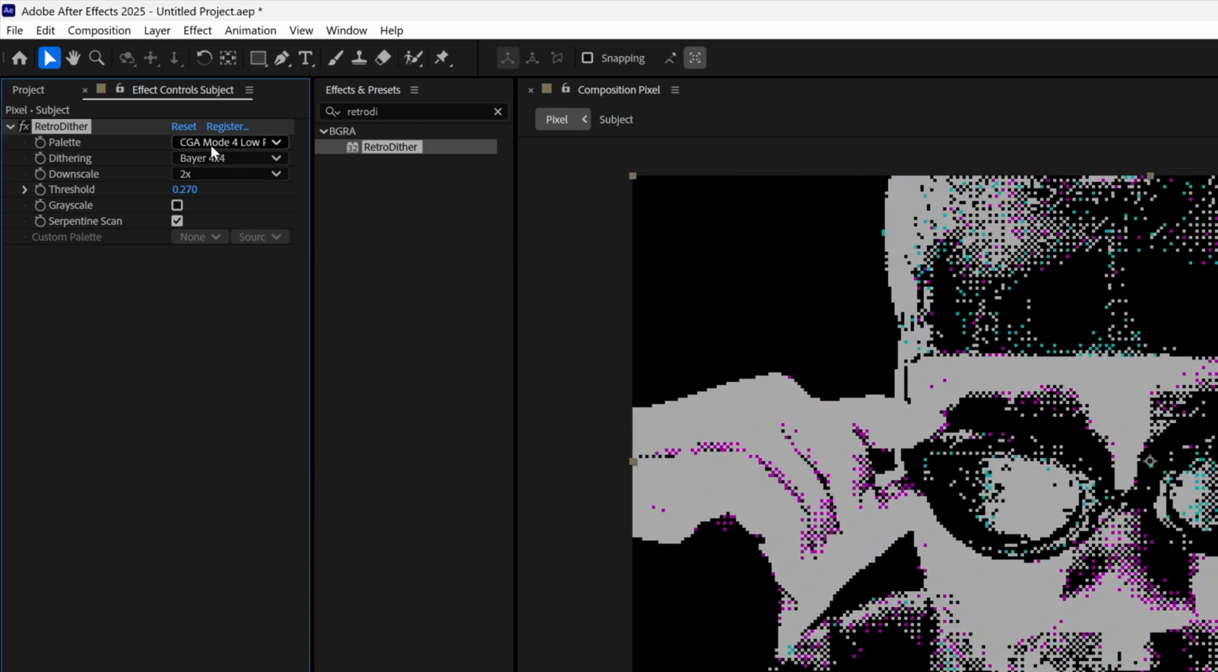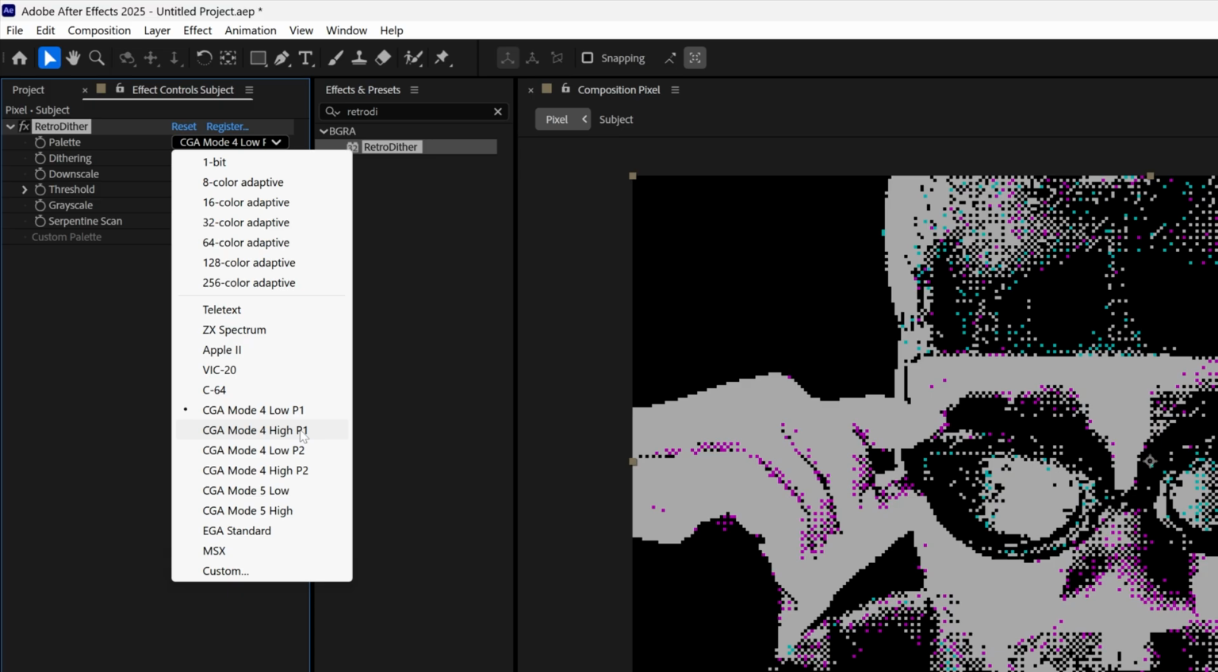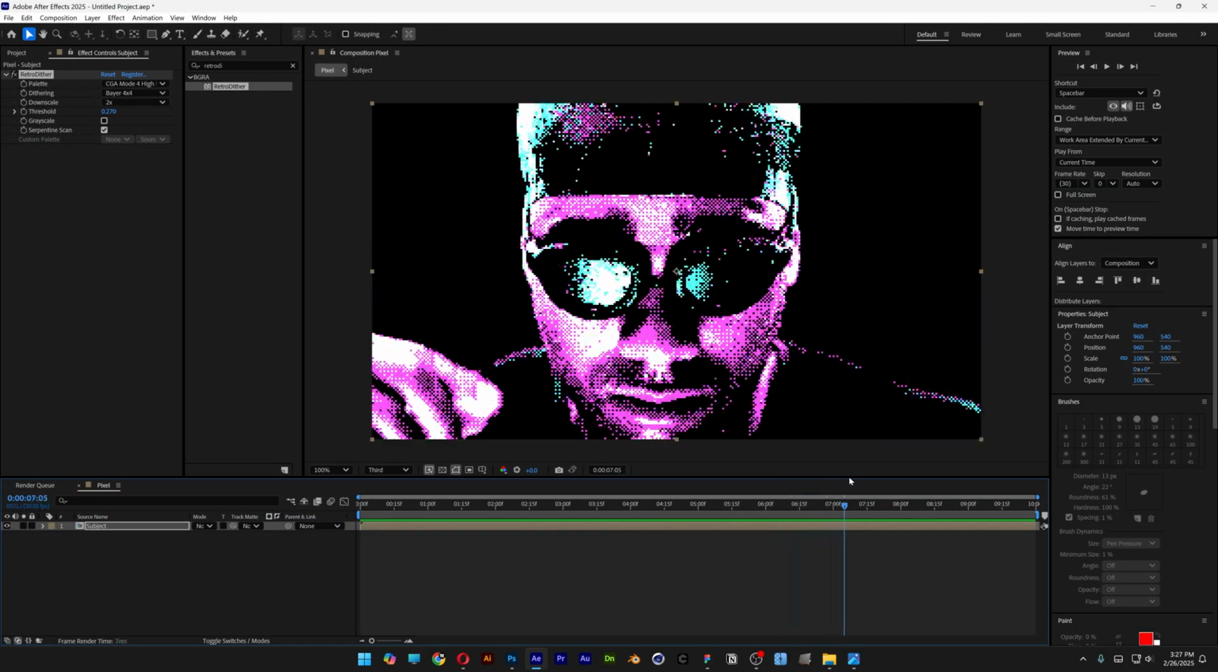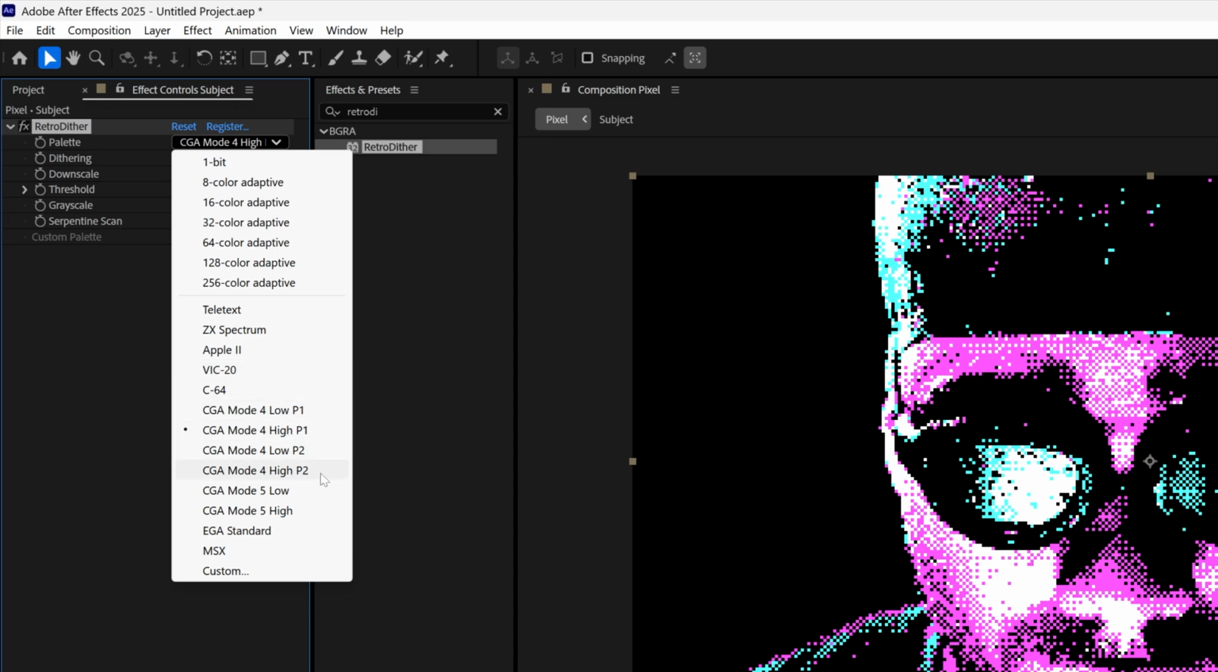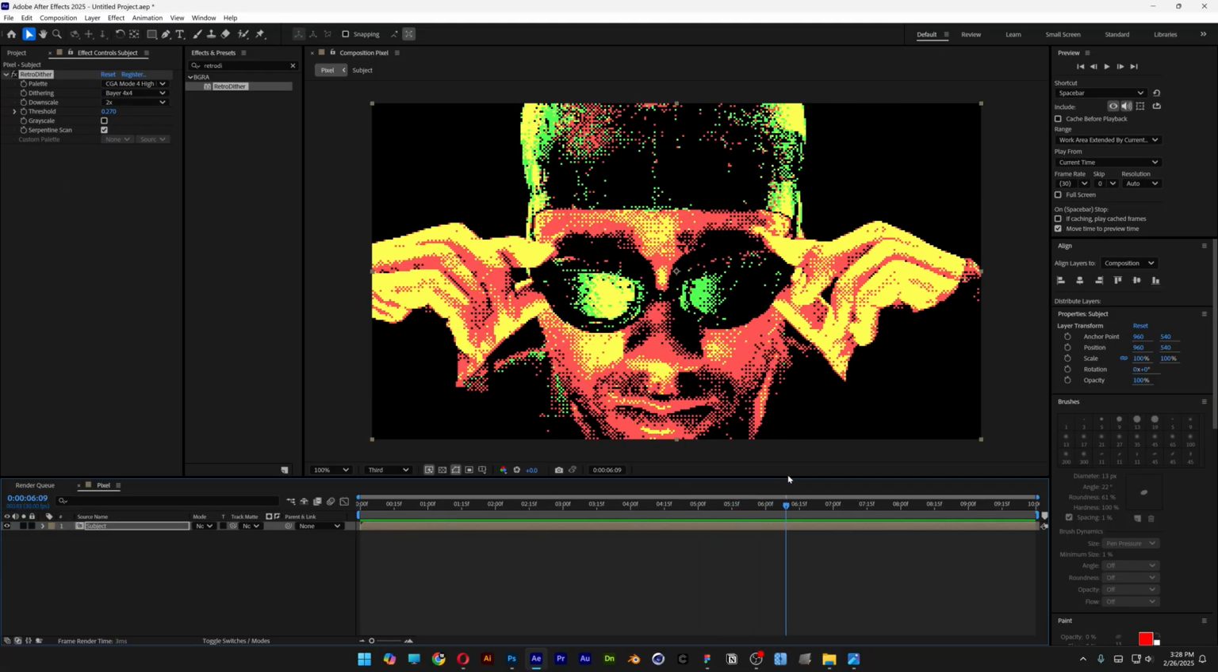Let's go back to the palette, and I'm going to change it to high P1. And check this out, now we got way more colorful pixelation. I'm going to go back and try it out with high P2. So these are the best color combos.